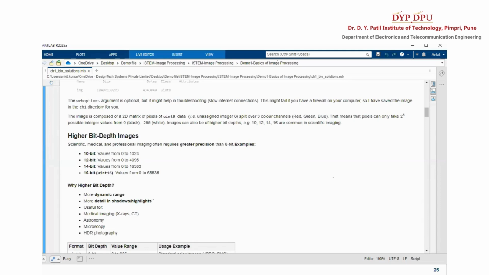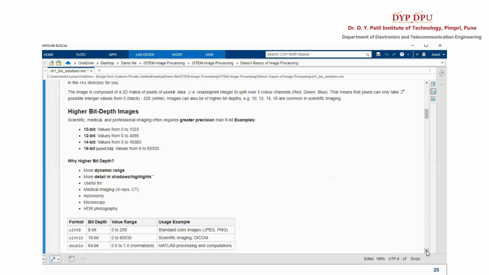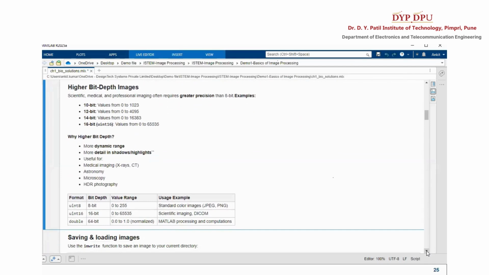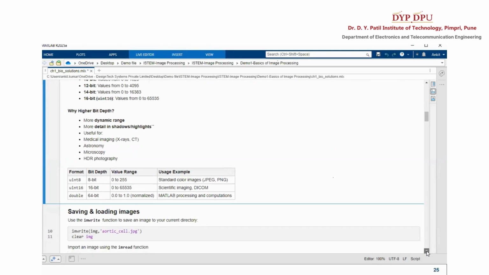Now run this. So you have an 8 byte. Now I have made it for greater precision. Then you have a lot of options like 10 bit, 12 bit, 14 bit, or 16 bit. If you have a higher bit depth, then it will be good for medical images. So microscopy, astronomy, HDR photography, all these things we can do.